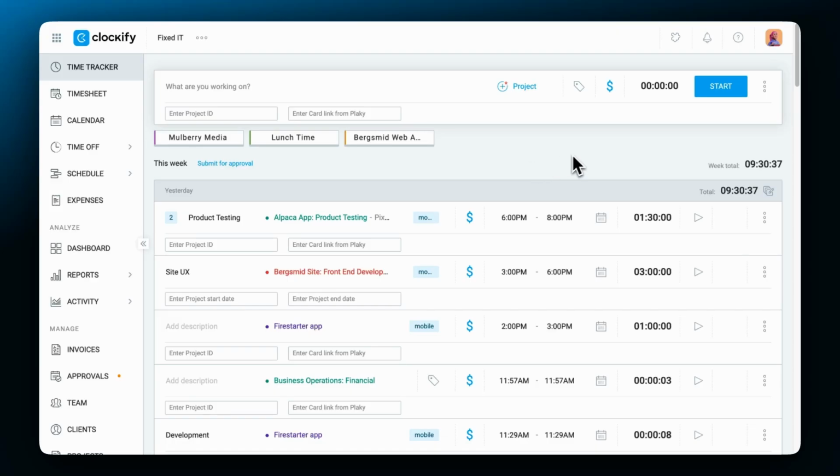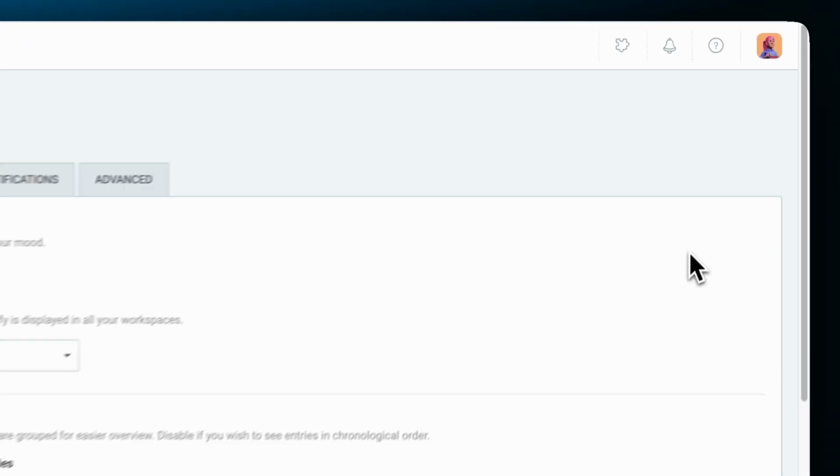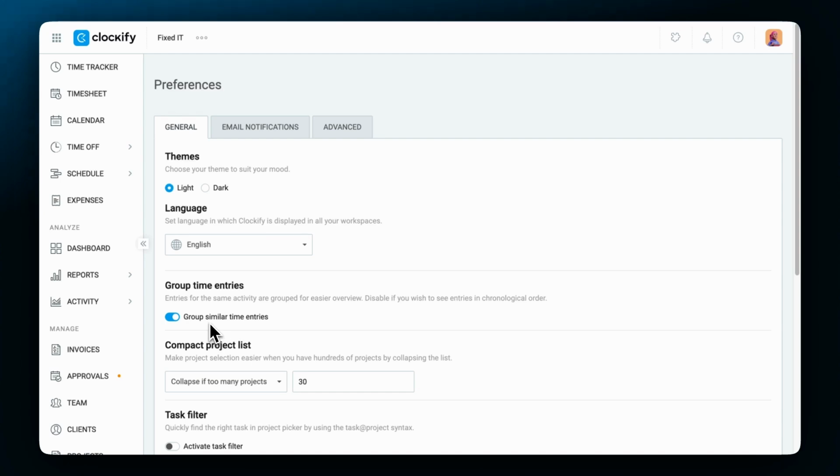However, if you wish to see all entries in chronological order, you can go to the web app, click on your profile, and choose Preferences. Afterwards, you can disable the option to group similar time entries.